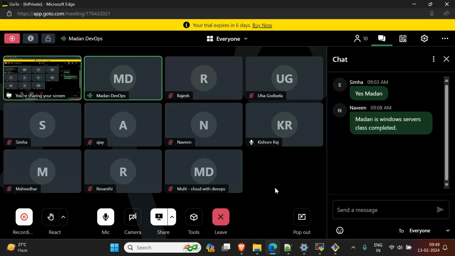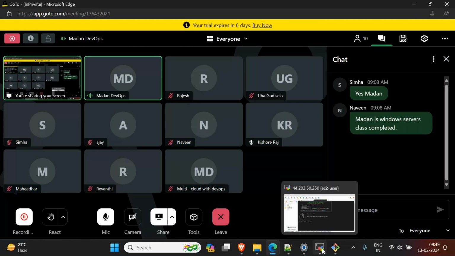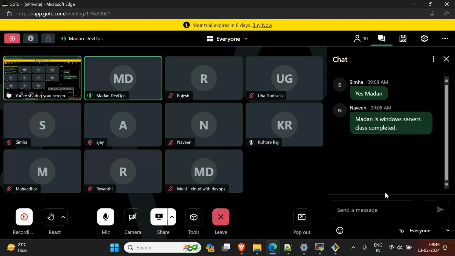So when you have to connect regularly, you can choose any one of the options, either Git Bash, MobaXterm, or Git option. But these are mandatory, any one of them you have to use in regular work.